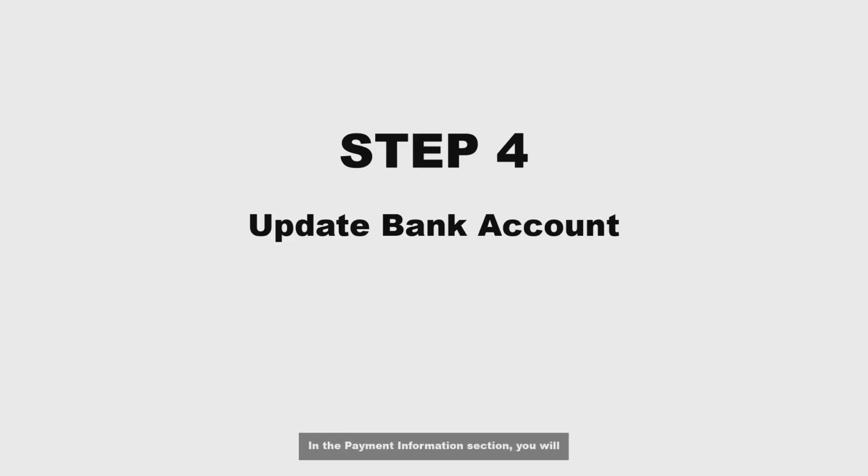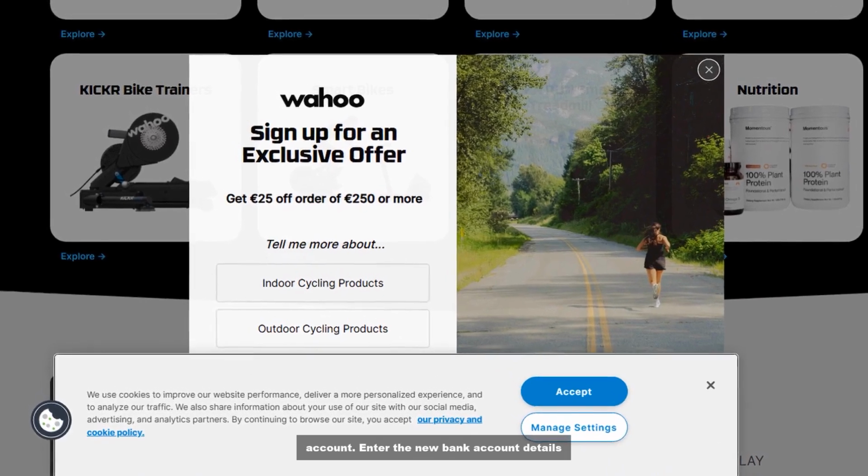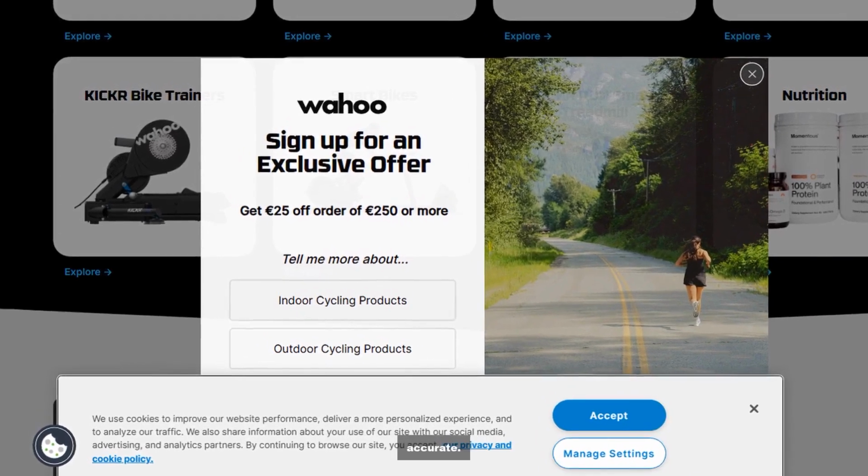Step 4. Update bank accounts. In the payment information section, you will see an option to edit or change your bank account. Enter the new bank account details as required, ensuring all information is accurate.